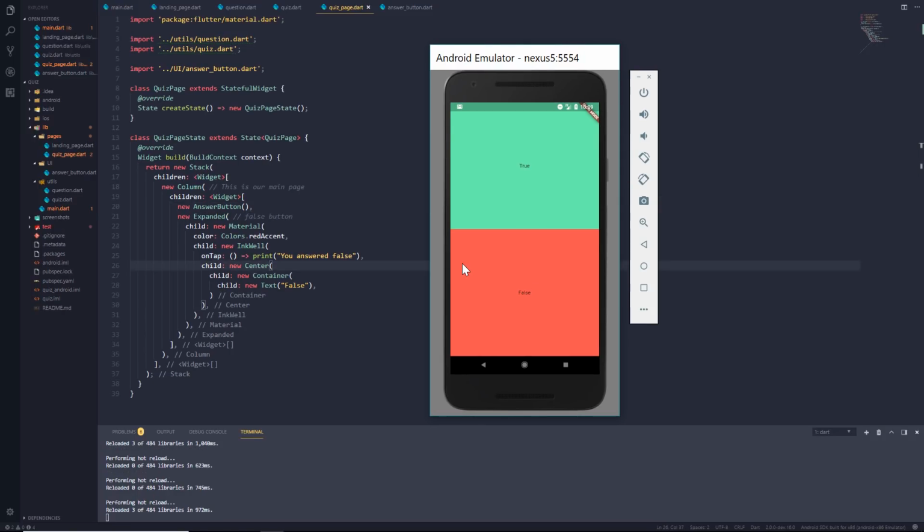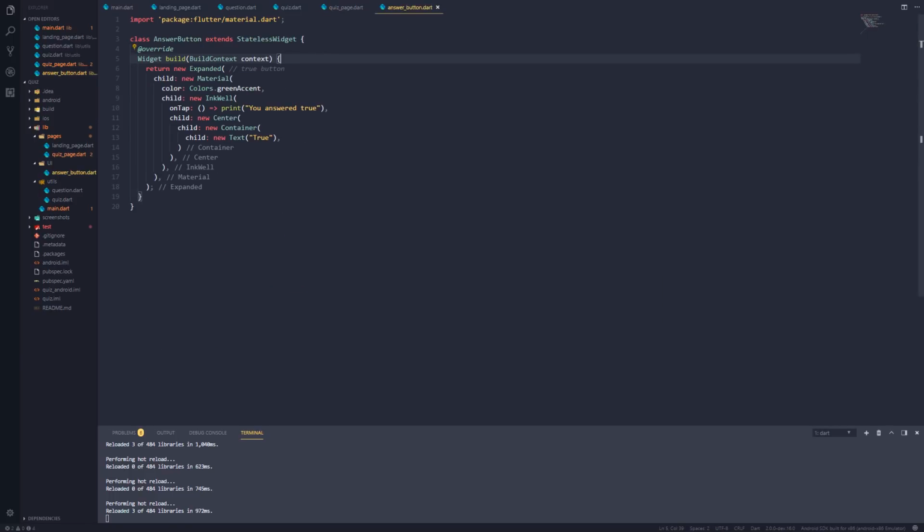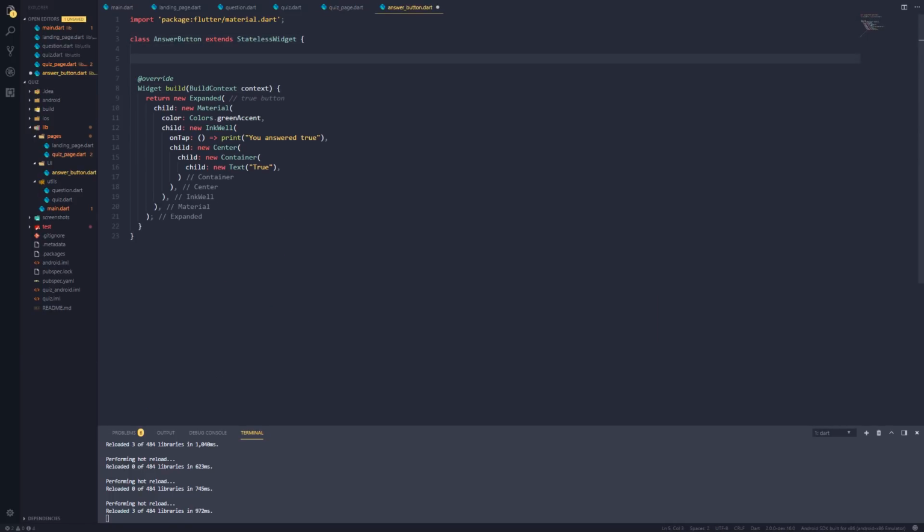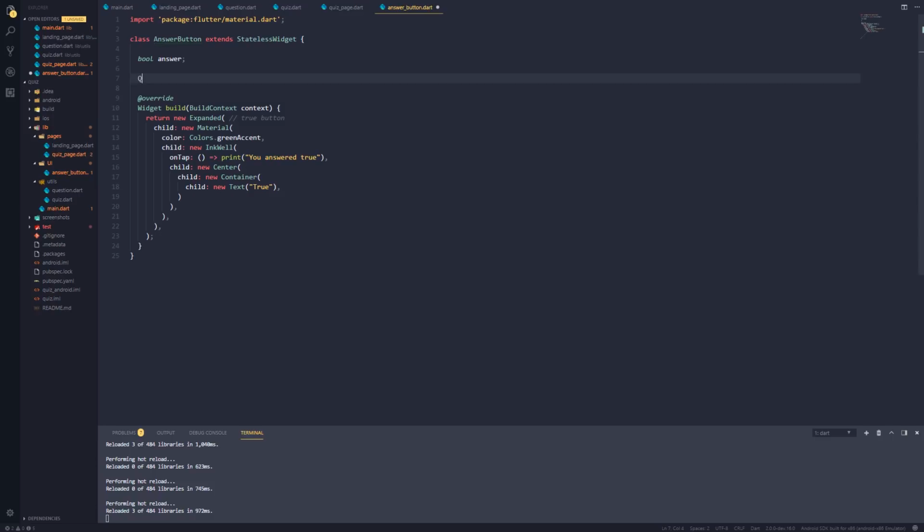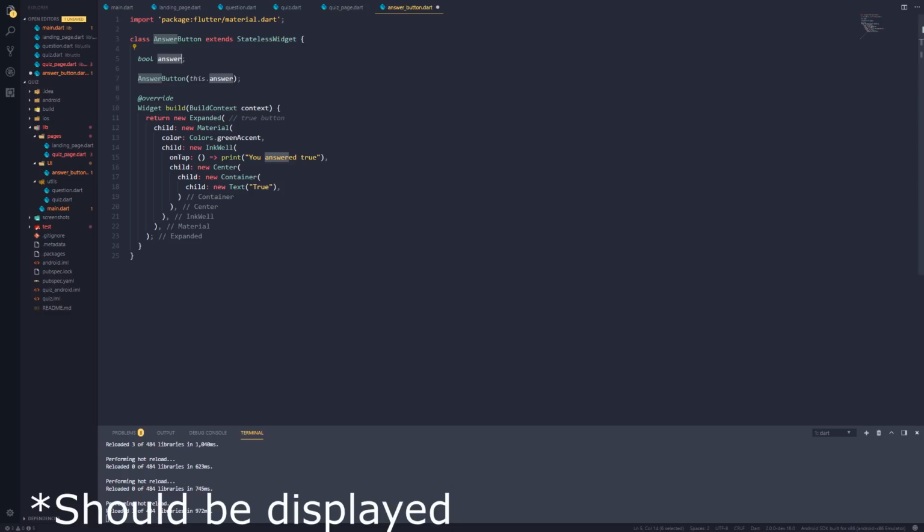Alright, so let's now try to make our answer button a little bit more modular, because at the moment we can only display our green true button, but of course we would also like to be able to display our false button with it. So let's go to our answer_button.dart file. And first of all, we'll need a new variable. Let's call this variable answer, and let's make our constructor here. So AnswerButton this.answer, and the answer is basically just going to tell our answer button whether the green, so the true button, or the false button, the red button, has been pushed.